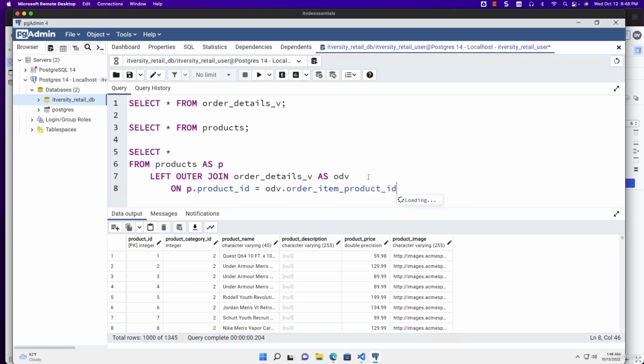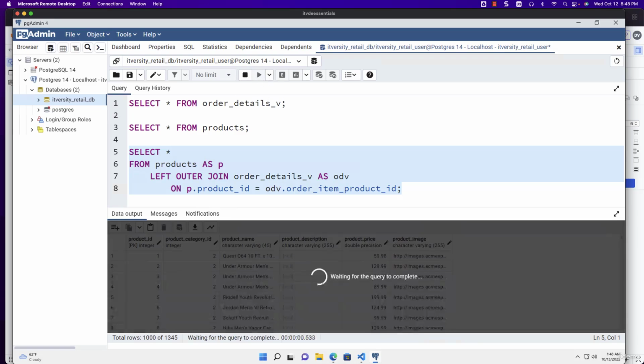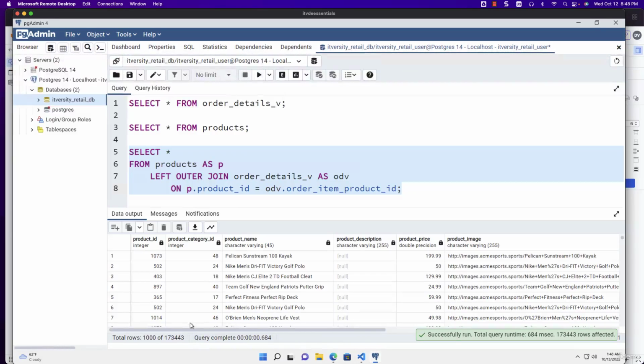First, let's run this query and see how many records it returns. When it comes to order details view, it has returned 172,198. When it comes to products, it has returned 1,345. Now, when it comes to this query where we have joined products and order details view, the number of records that are returned is nothing but 173,443. Which means there are quite a few products which are never sold.